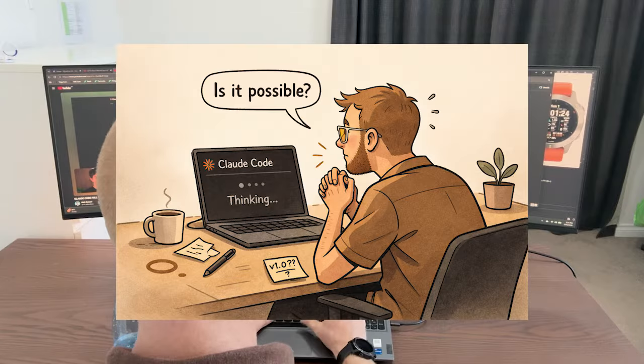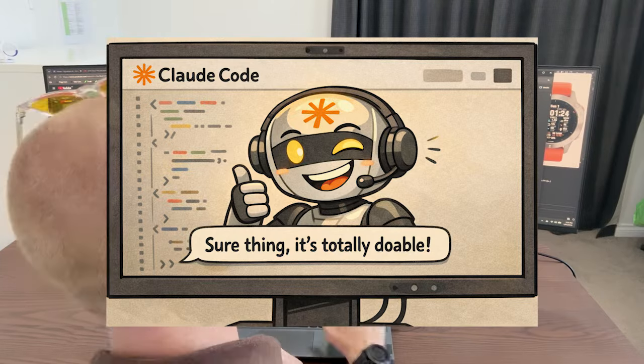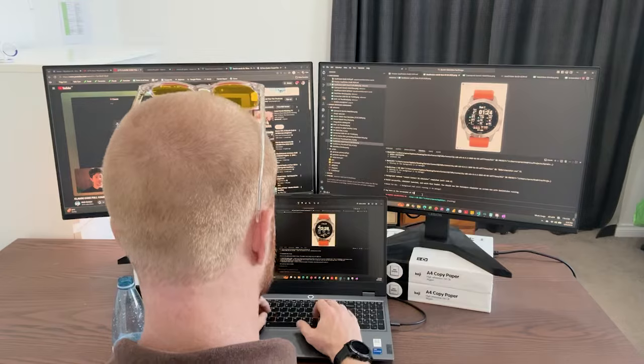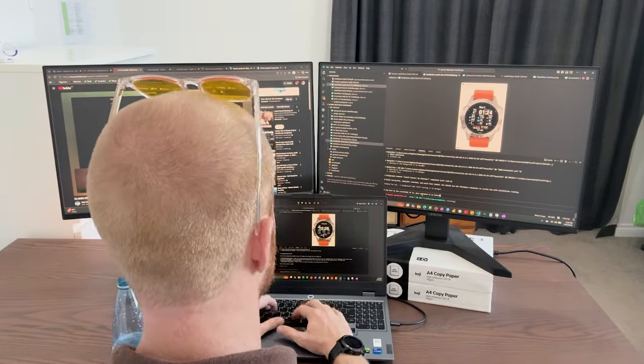So I asked Claude whether this was possible. Claude said it was. I got the project go-ahead from co-founder Misty, and it was time to start building. In our case, we'll be using the Open Meteo API.